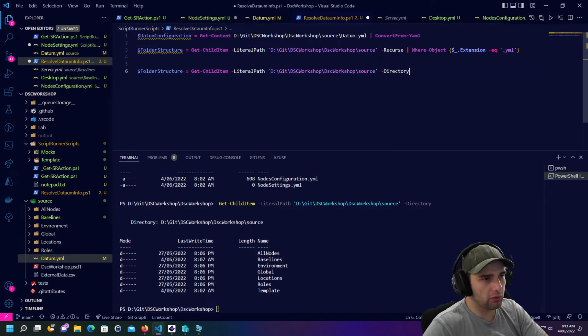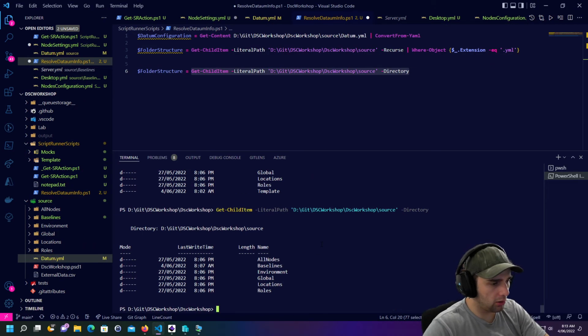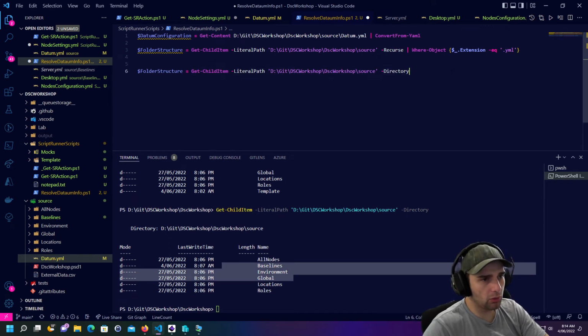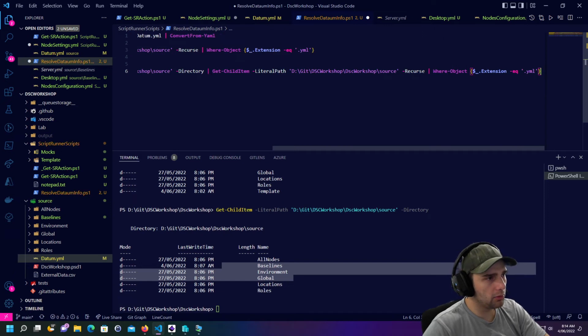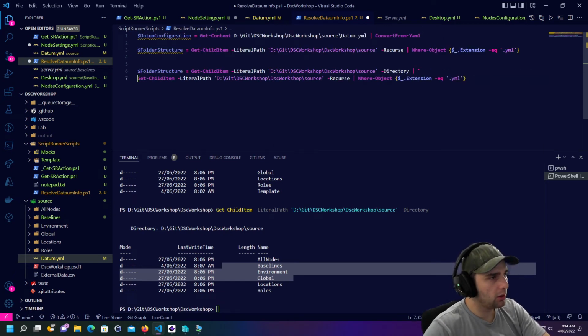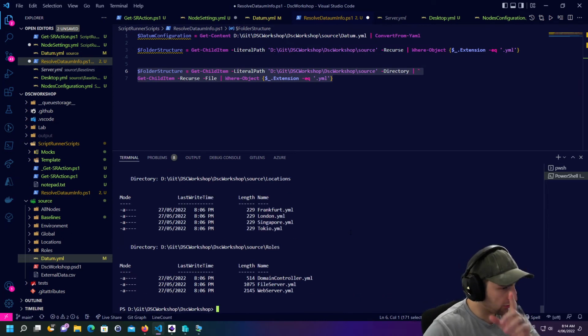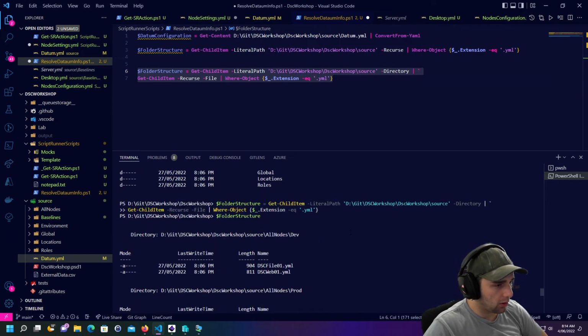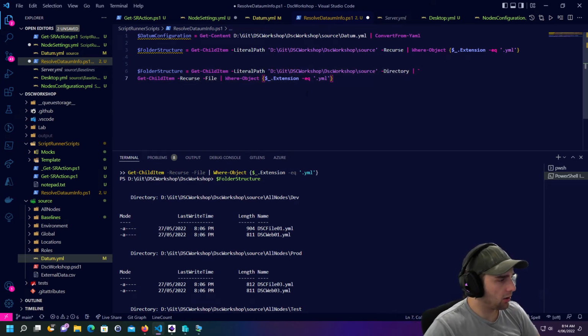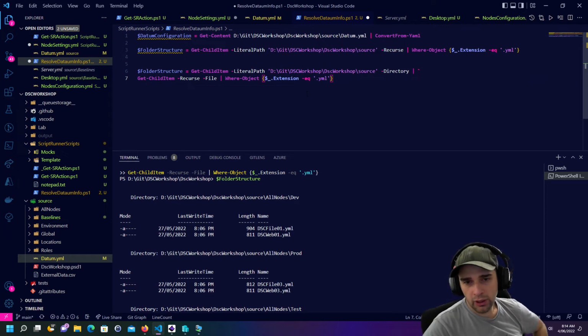This would now be considered pristine. So yeah, we got that, and then we can do our subsequent lookup. It's not the best, but it'll work, where essentially we can just say get child item, recurse, file, and this will get me all the YAML content. So if we rerun that, that should exclude the top level directory. Yeah, cool. So we can now see all that info.